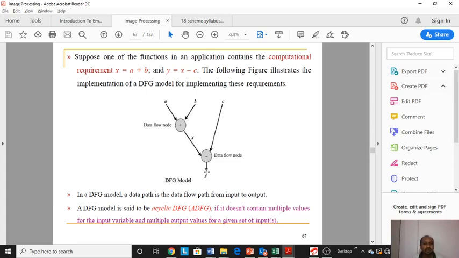This is what we call the data flow model, in which it is easy to understand how the data flows from top to bottom.